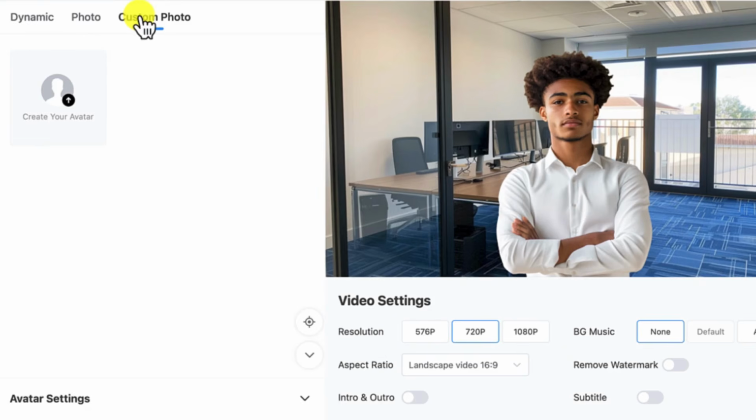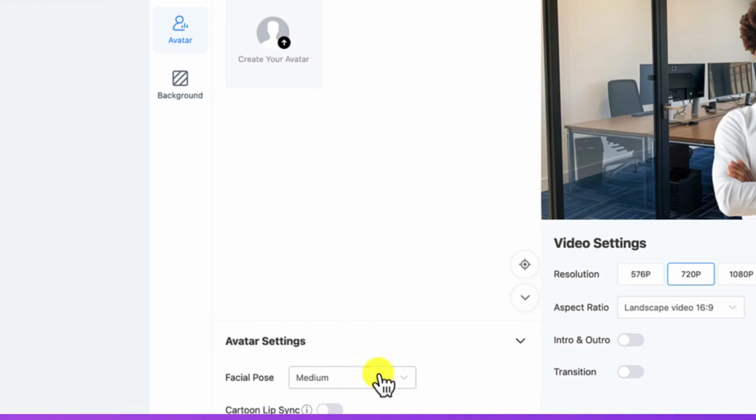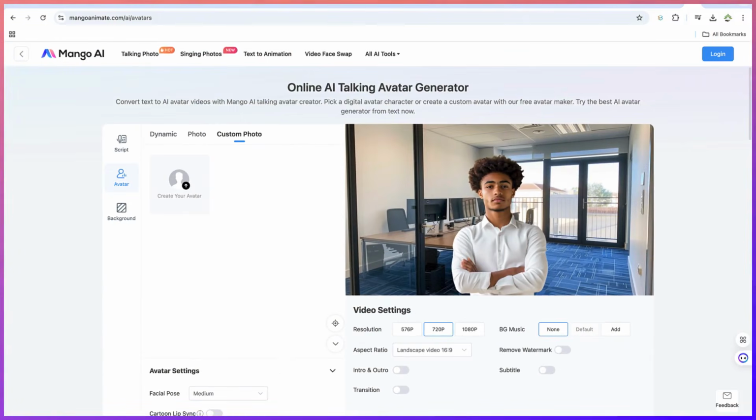And then you can use a custom photo also. If you don't want to use the existing ones, you can import your own photo and have it talk to people directly. And the next thing is, down here you can have the avatar settings. You have facial pose, cartoon lip sync. You can enable all this, or you can change the quality of the video, you can change all of that from here.